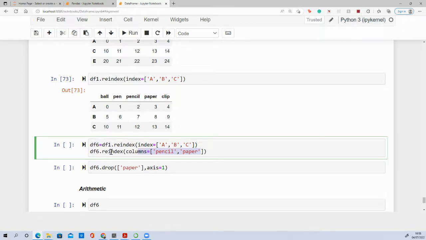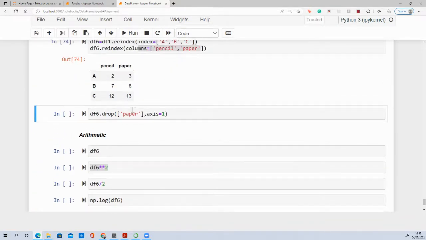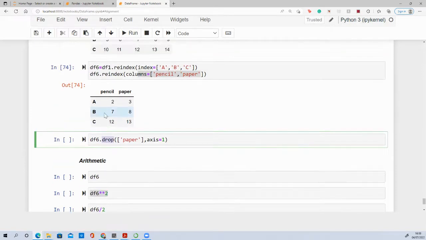saying df6 dot reindex. You just take what you want and leave the rest. That's what you have. You can also drop a column just by using the command drop. So for rows, you can just say which rows you want and the rest are dropped. And for columns, you can do the same. But another way to drop a column is, if you know the name, you just type the name there.